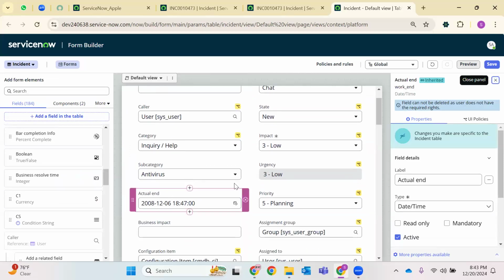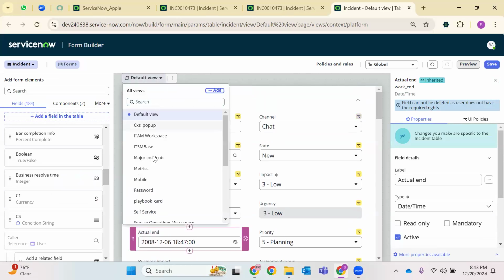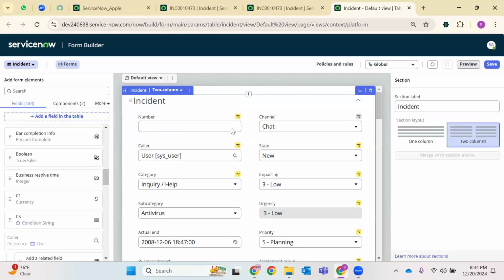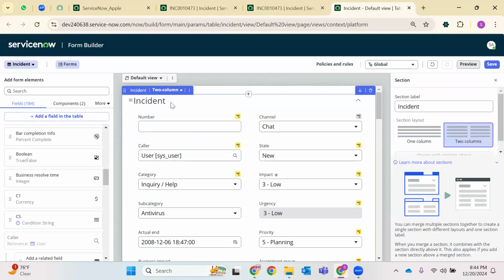See, it was added. And coming here, if you want to work on any other view, you can also just change the view. If you want to add a new view, you can just create a new view. See, you made the following changes, form layout. So if you just save and continue, it takes you to form layout to create a new view. Okay. And this is the incident form.